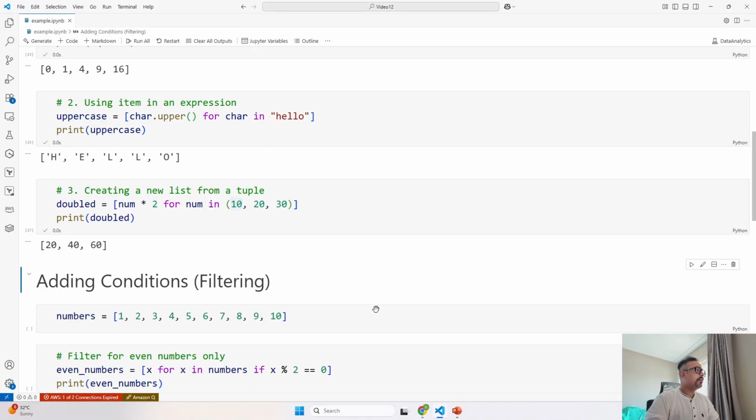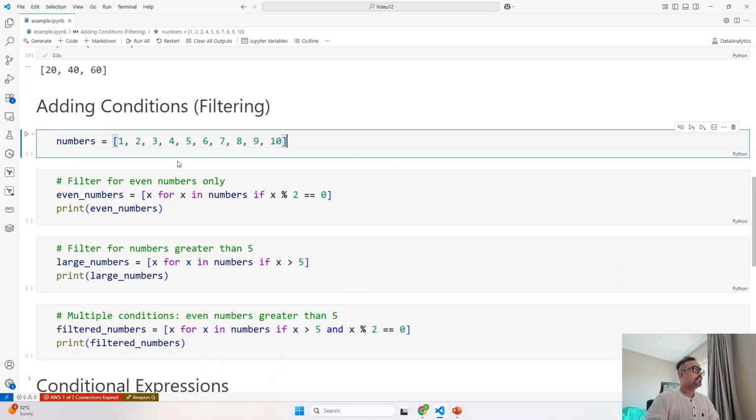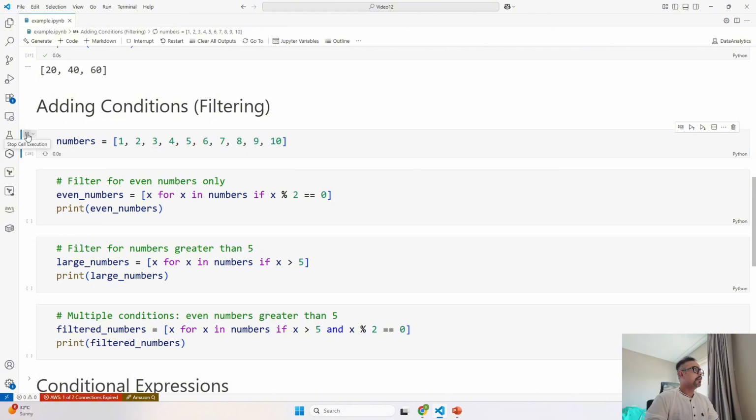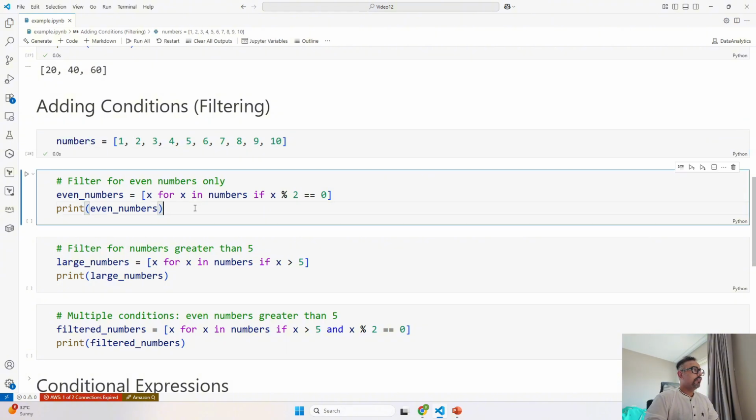So if I go ahead over here, first I am defining our list, numbers. Okay, my list is defined. Now we are going to start with the example. What we are doing over here is looping through the list of numbers from 1 to 10. When I say for x in numbers, that means we are looping through this list from 1 to 10. The variable x represents each number.